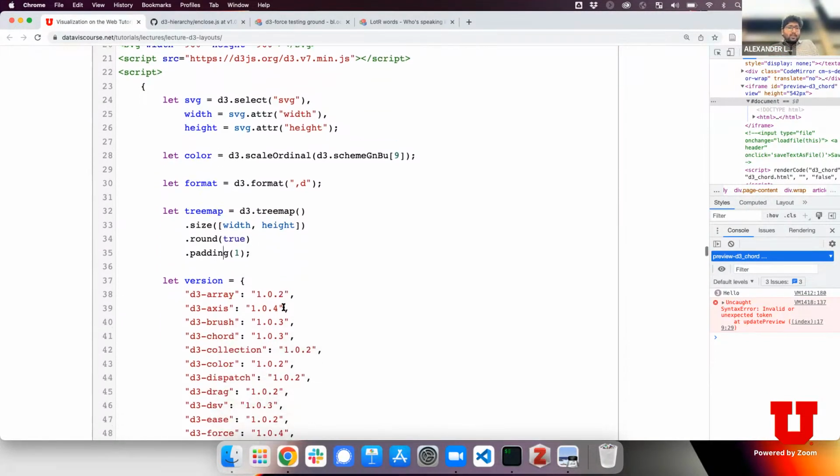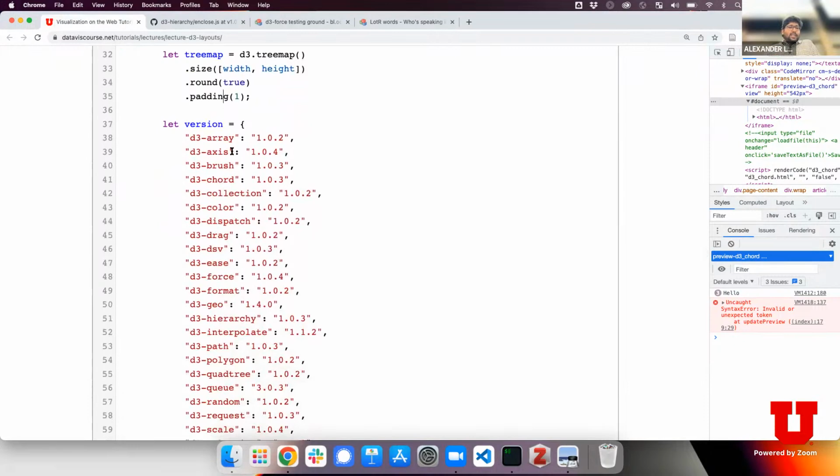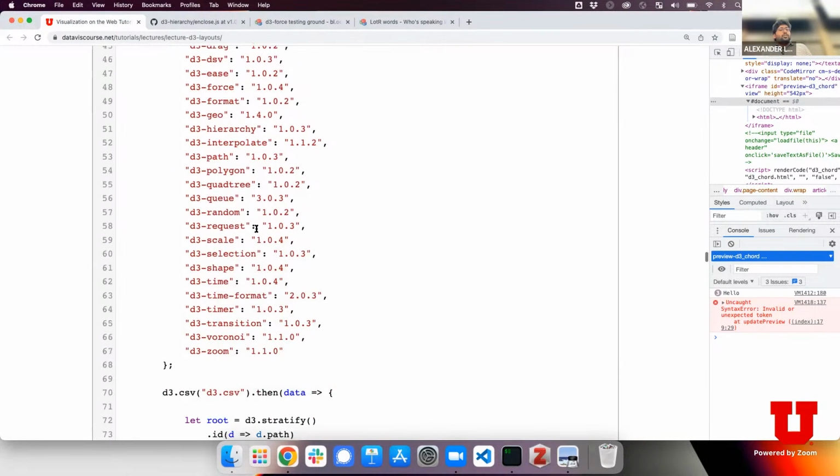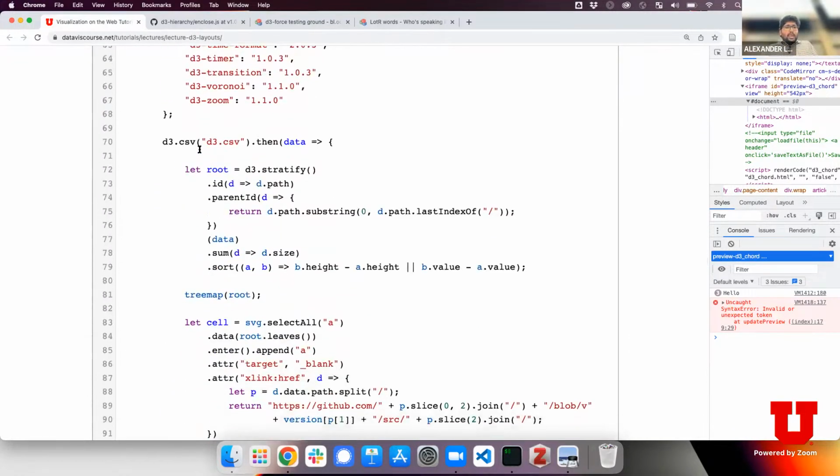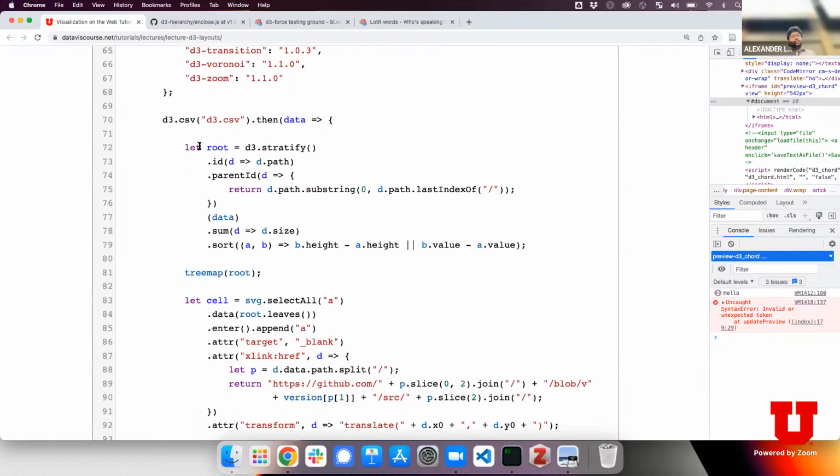So then we have this variable which stores the versions. This is a helper function to actually get the file names from GitHub. And now we actually start by loading our data set. The way we load our data set is using d3.csv. This is the name of the file, and this is the CSV function.